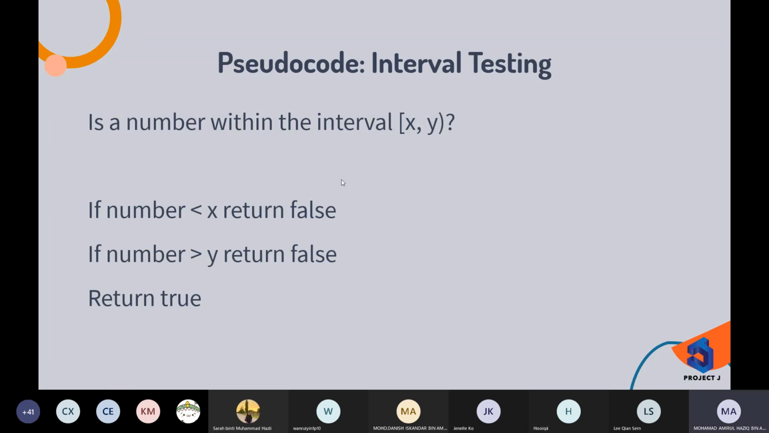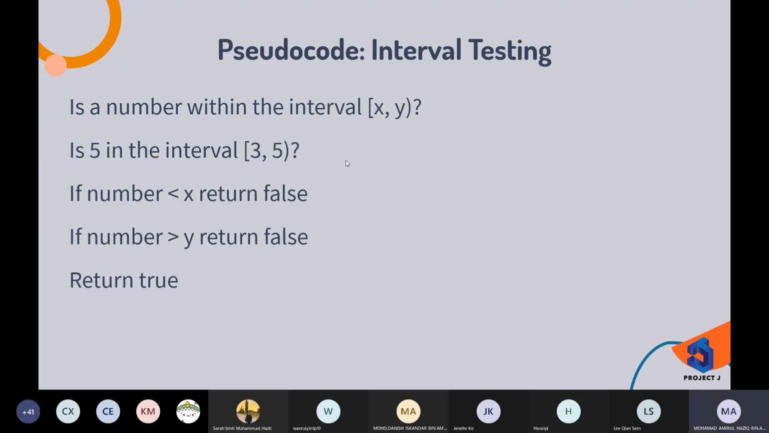So after we have considered all the possible paths in our program, next, we need to test all those paths. In this example here, we are going to test what if number is equal to the upper bound. So we substitute the values into the pseudocode. We have number as 5 here, and then the interval 3, and the upper bound is 5. Number is equal to the upper bound.